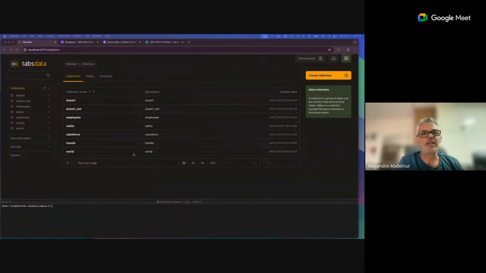So Tabsdata, as Arvin was saying, is a server system that is organized in collections, and each collection has tables and has functions that we call publishers, subscribers, and transformers.